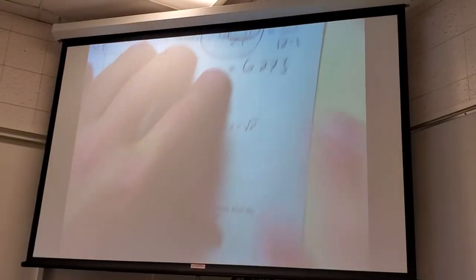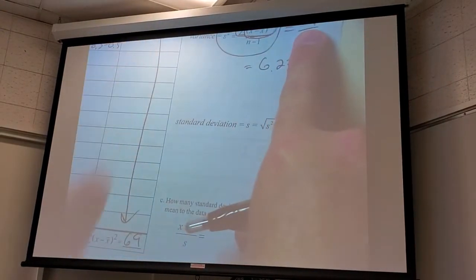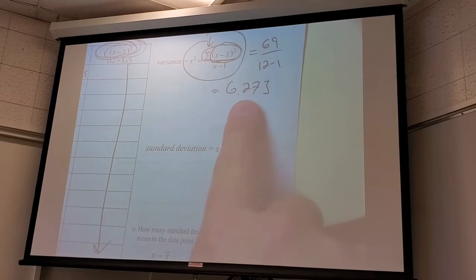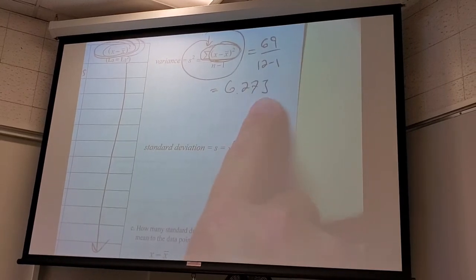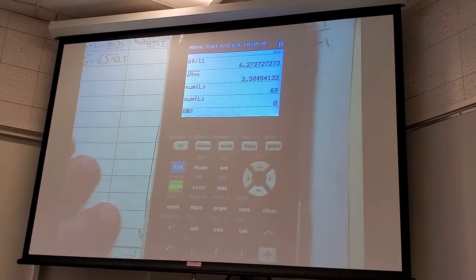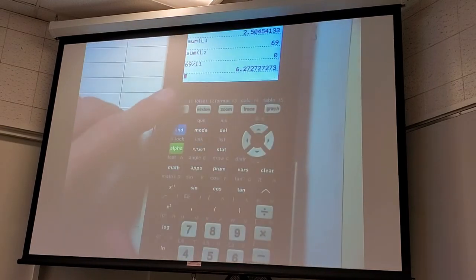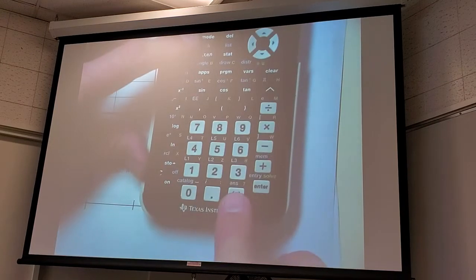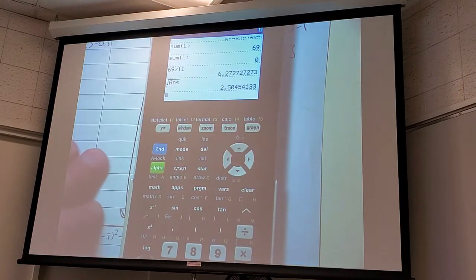All right, so now we're caught up. So now we got 69 for these, divided by n minus 1, 11. We got this bad boy roughly, divided by 11, shebang. And then if I do square root of answer, I get my 2.505.